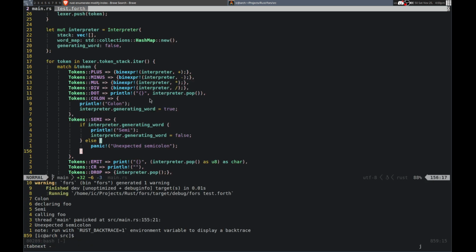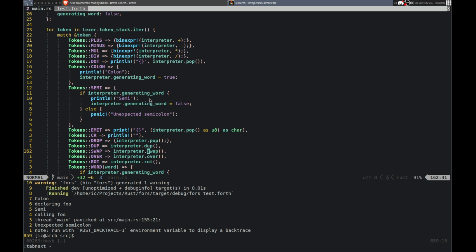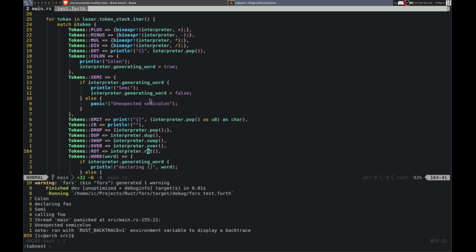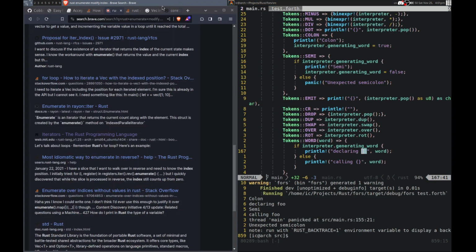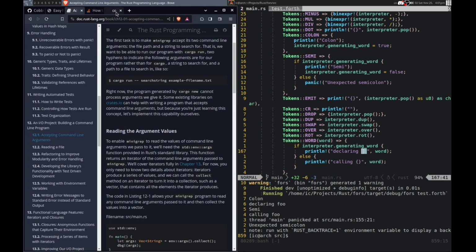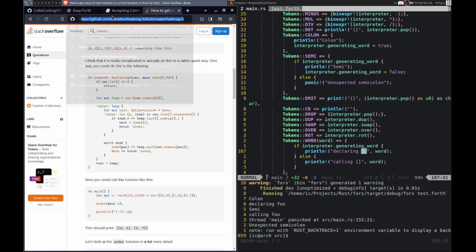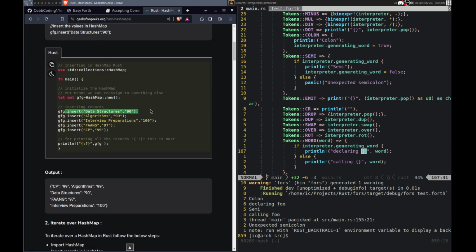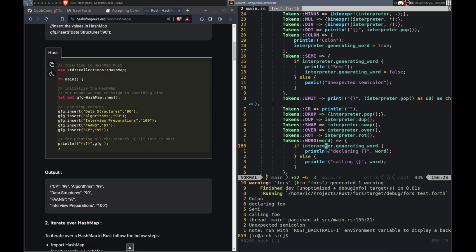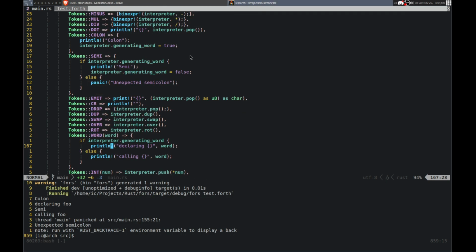So then we want to add this. Trying to think. We want to add it to the hash map when we encounter the word. So let me go back to the hash map. Let me look at hash map in the docs. So how do you place in? Just insert. Okay. So basically, I'll probably make a function for that.